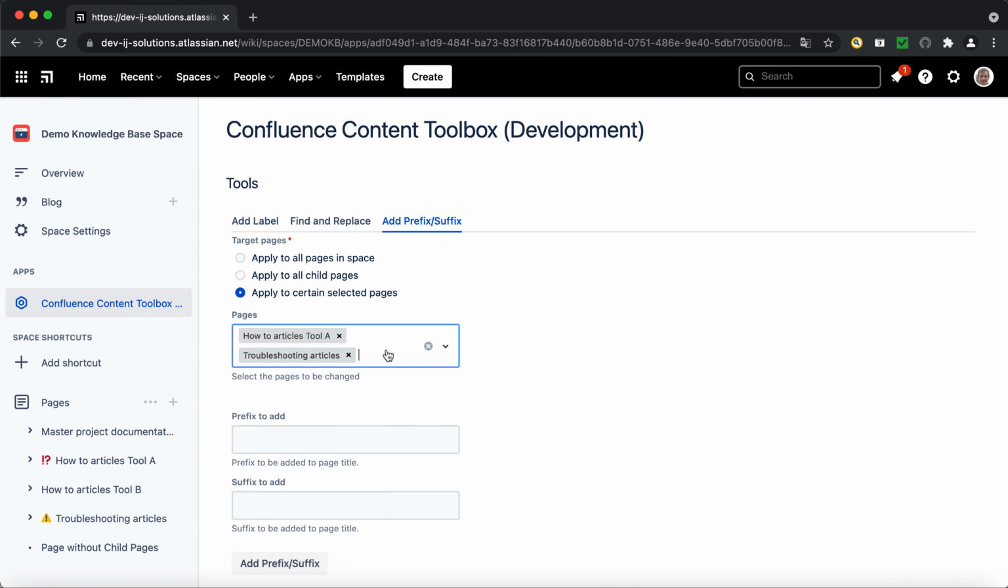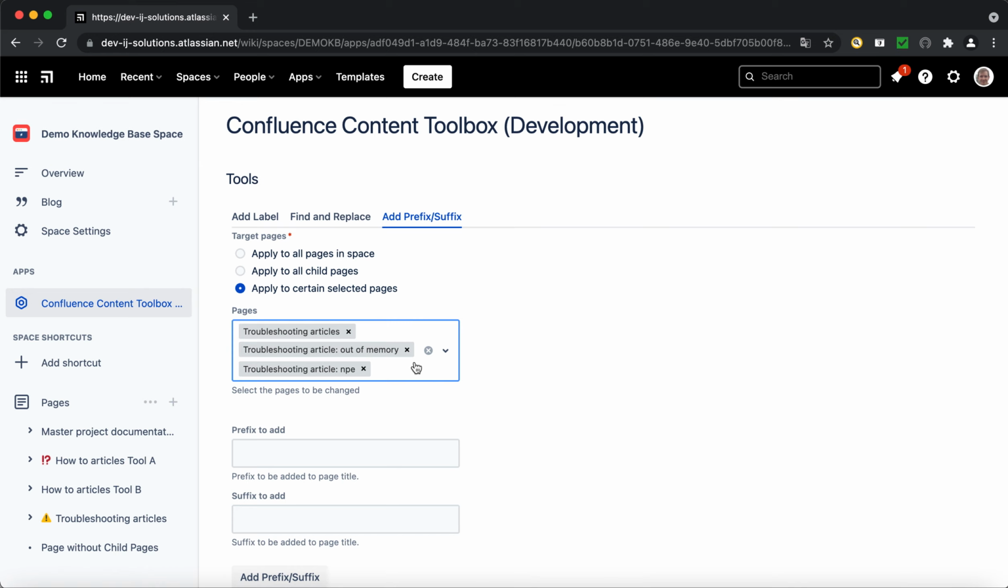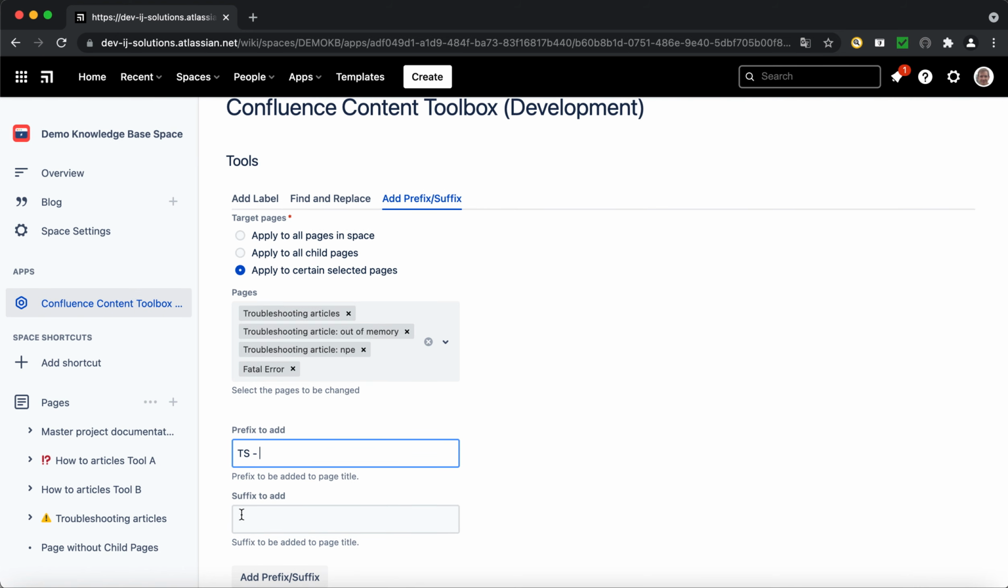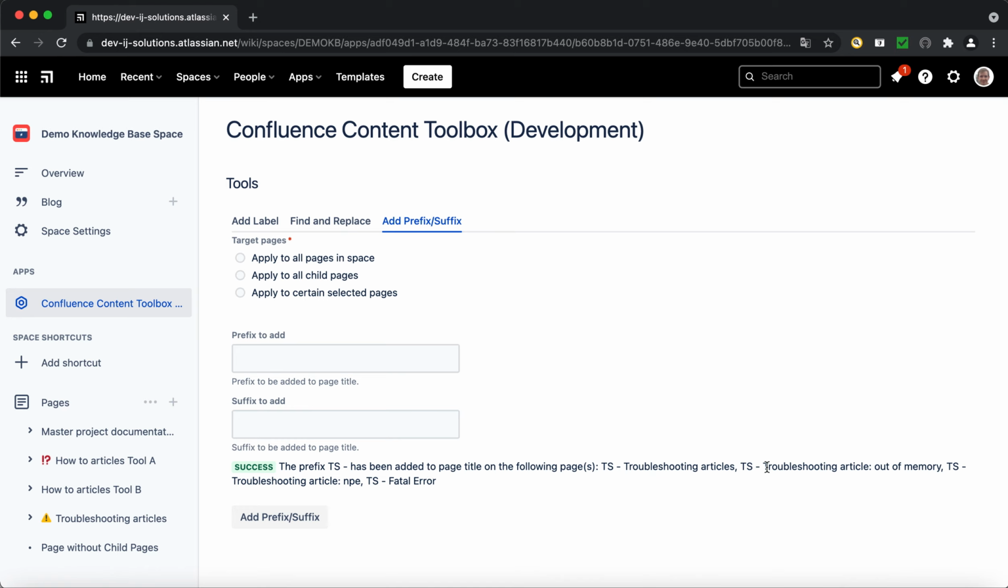So we want to have some prefix or suffix to them. There, this one. So we have 4 pages. We want to add as prefix, for example, troubleshoot and then a slash. Then we add some icon between, and we won't choose a suffix here for this demonstration. Click on add prefix suffix, and then I can also see, okay, these pages have been changed, and I can also see already the new title.